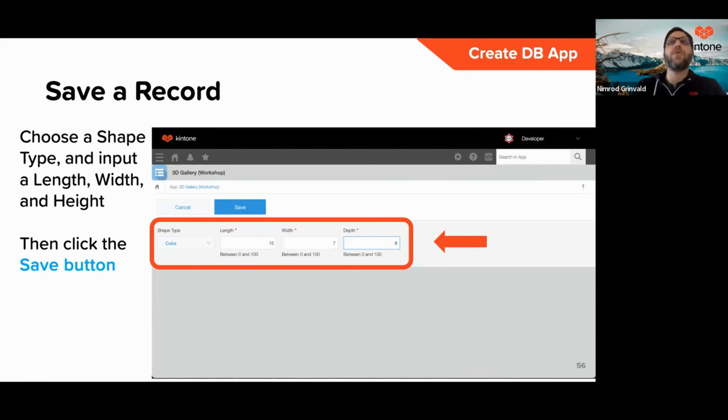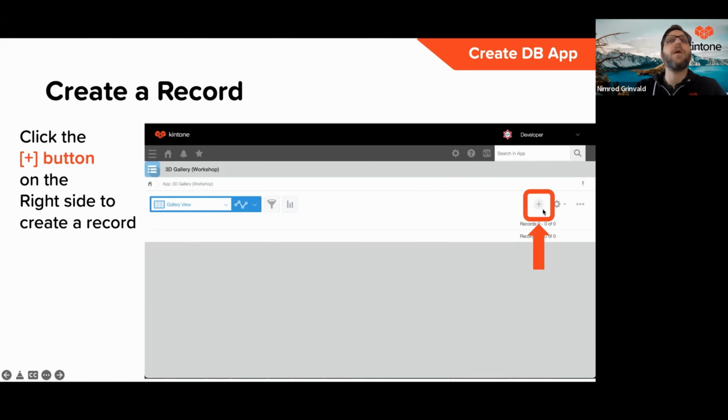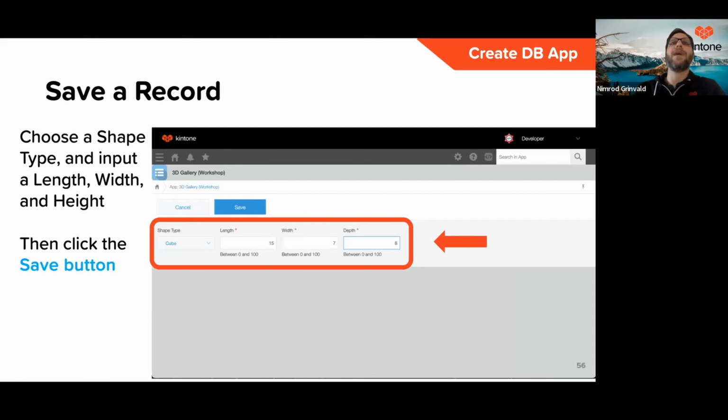What we're going to do next is we're going to start adding data. Go ahead and click on the plus sign at the top right. Go ahead and click on the plus sign over here. And we're going to add some data. So surprise, the data is in the schema that we've set up. We've got a drop down and we've got 3 number fields. Go ahead and choose a shape type and then input a length, a width, and a depth. You can have any numbers between 0 and 100. And I'd like you to do this 3 times.